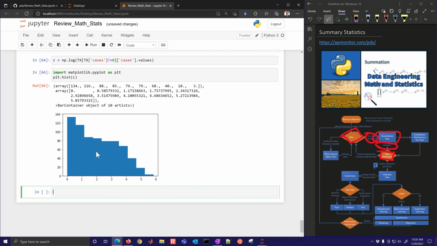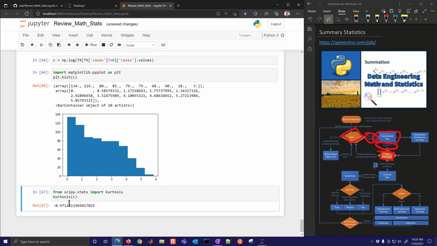All right, let me come down, create a new cell, and then we can use SciPy stats to calculate the kurtosis. SciPy.stats will import kurtosis and then calculate kurtosis of C. Okay, so there's our kurtosis now of this transformed data. So this says that we're more heavy on the tails now. It's below 3, so it's heavier on the tail versus a normal distribution. So it's very flat here.